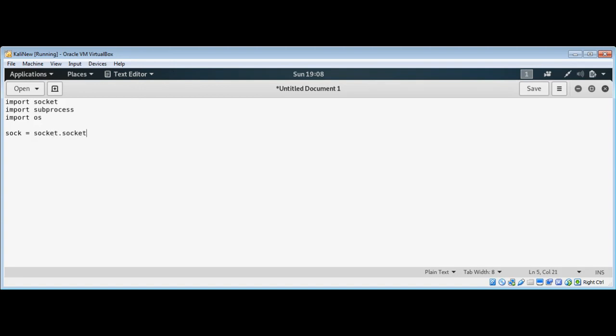Need to call the socket function of the socket module and pass in socket.AF_INET and socket.SOCK_STREAM.